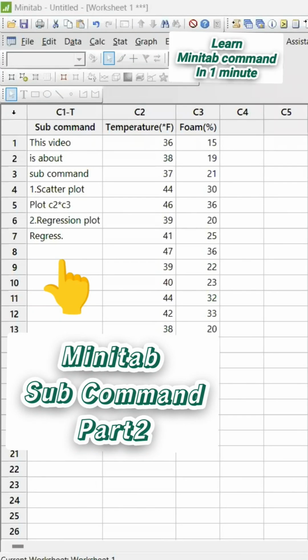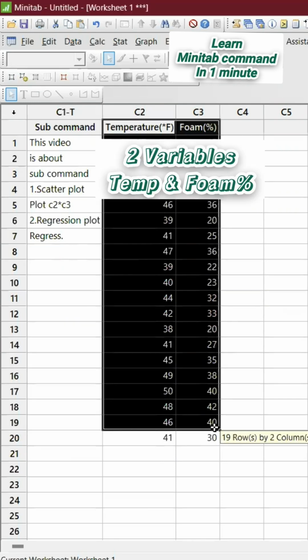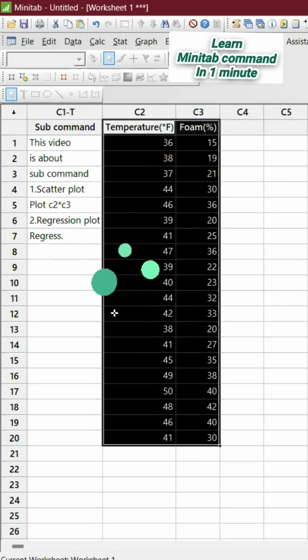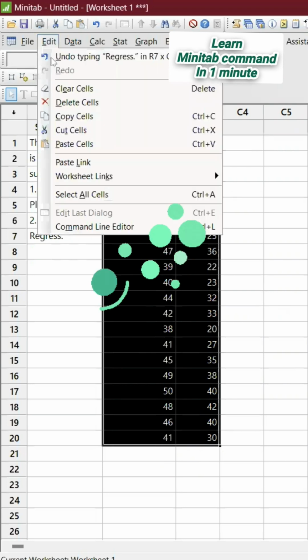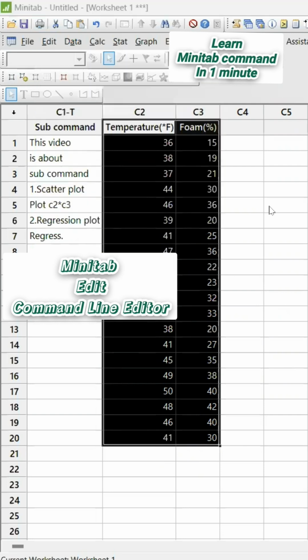Follow-up video on Minitab command. We are going to learn the subcommand as well. And for the same data, like temperature and foam, we are going to have a scatter plot and regression plot. To do that, you need to go to Edit, Command Line Editor.